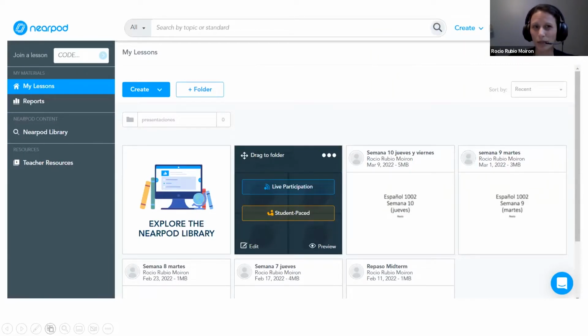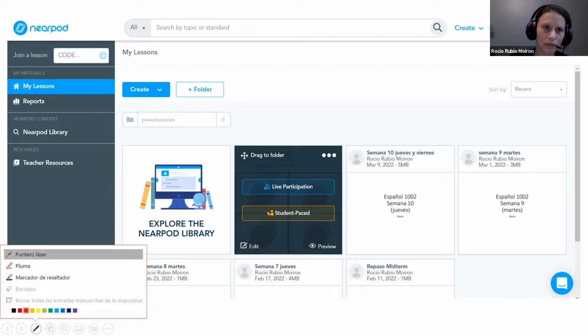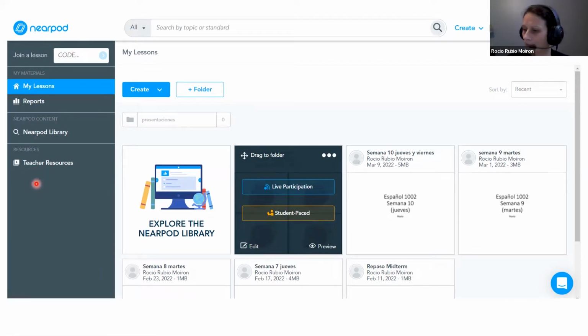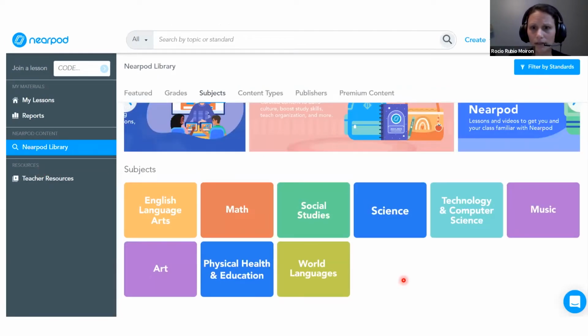Let's talk a little bit about what you will find when you open Nearpod. All this that you have here on your left is what I'm going to discuss now. Teacher resources, for example. Here you can find lessons already created on Nearpod on a lot of different subjects, like for example, those that you have in here, those are all the subjects that they have. If you click on those, you will find lessons already created on Nearpod that you can take for your classes.